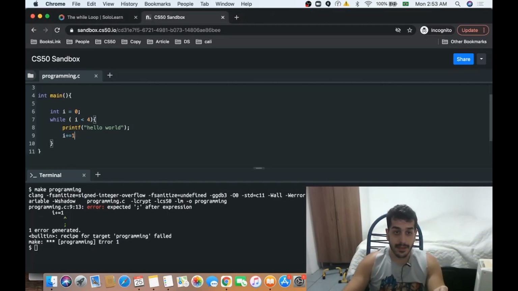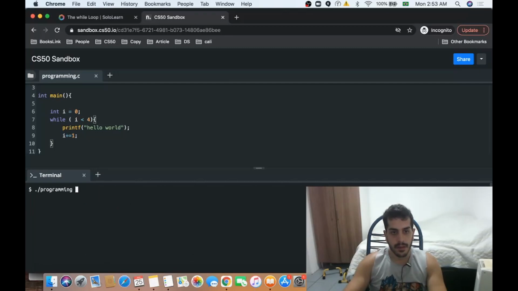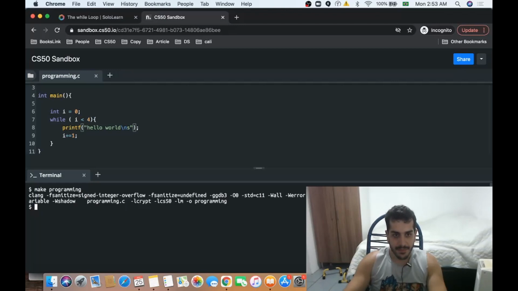But you can't forget the semicolon. So let's do programming, hello world. My two biggest problems are the semicolon and the \n. Now if I run the program again, hello world. I don't know why there is an S, because I put an S. But you got the idea.